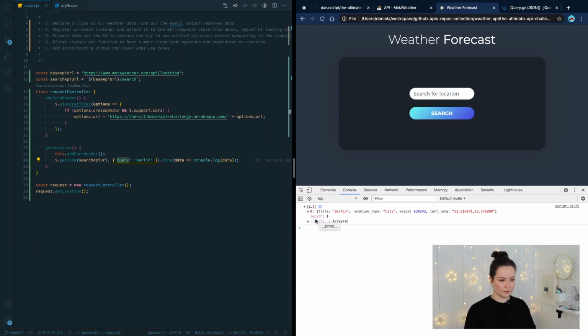Now let's check what we're getting. We're getting title Berlin, location type city, woeid (where on Earth ID), and that is what we're going to extract in order to go to our next call.